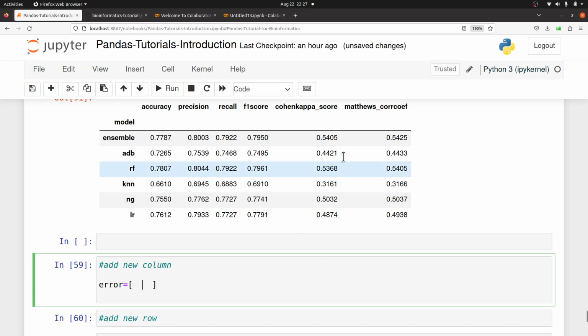Now let's do this. So we are adding columns, so that means that the number should be the same as the records here. So we have 1, 2, 3, 4, 5, 6. So we need 6, okay, because we have 6 classifiers. So let's just say 0.1, 0.12, 0.01.